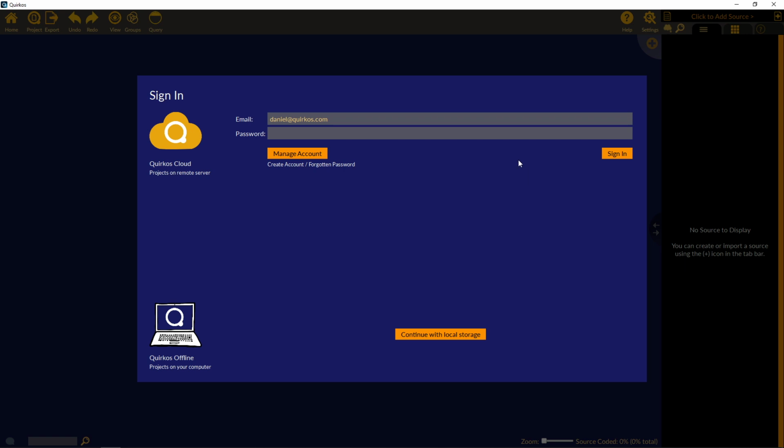You see there's also the option here. So this is for logging into the Quirkos Cloud. There's also the option here for Quirkos Offline. If you click continue with local storage, then you will just work with files which are stored on your computer. And that's the static license option. That's a one-off fee that doesn't expire, but it's linked to only one computer.